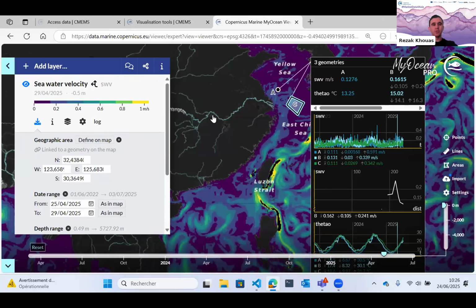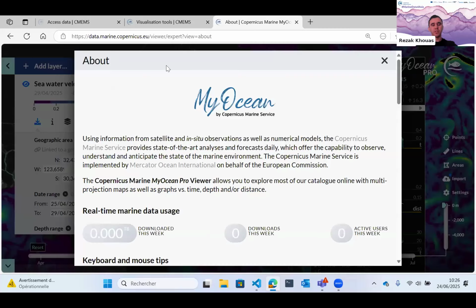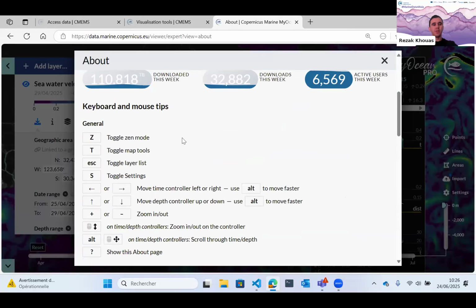And also, if you go back to the top of the window here, we can see that we have also 3 different options that we can explore. So the information icon allows us to get an overview, definition of the MyOcean Viewer tool. And also, we're going to be getting here some keyboard and mouse tips that you can use to optimize your activity and have the best possible experience when using the viewer tool.